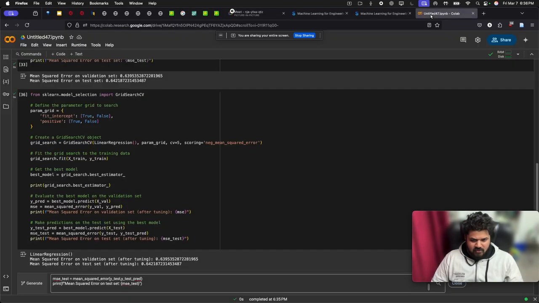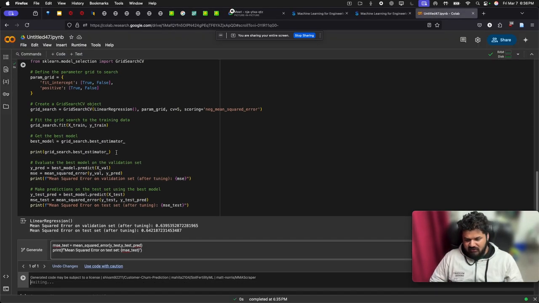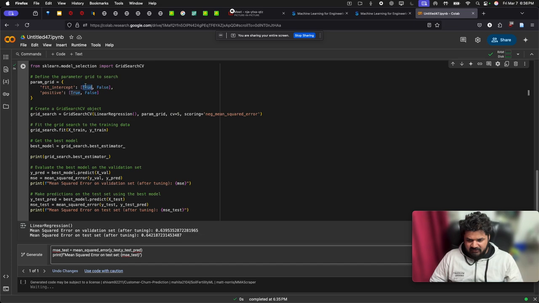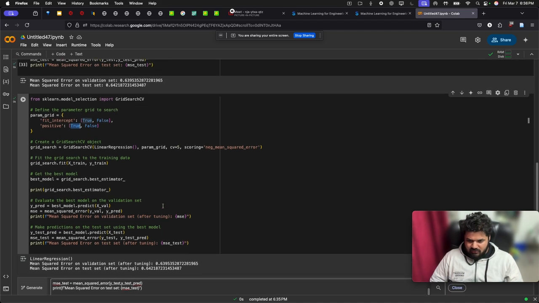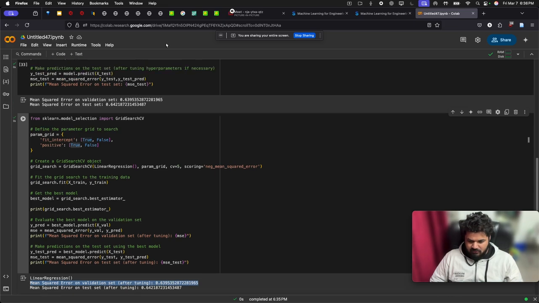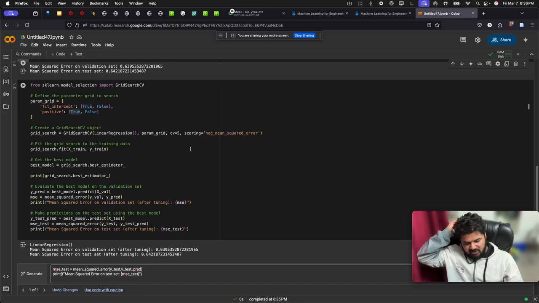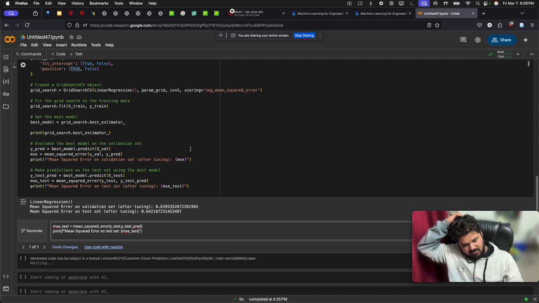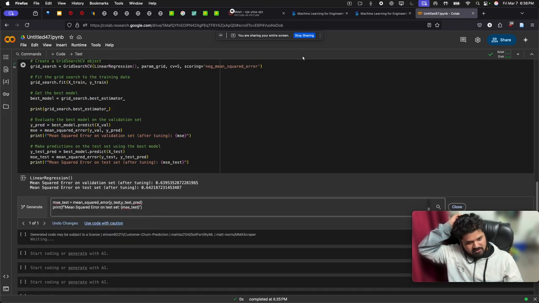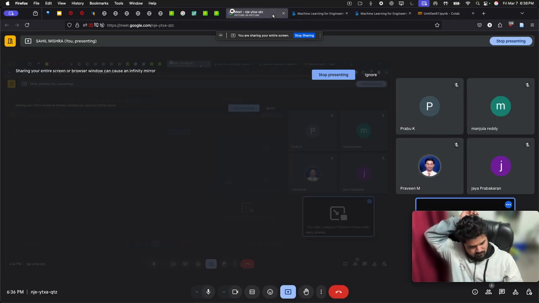What I was saying is, see, this has given fit_intercept true, positive true. That's why the values are not inside it, because they are the defaults, true and true. For these values, the initial loss and updated loss and everything looks the same. This means this was already the best model for this data set. So this is how you do linear regression. Got it?